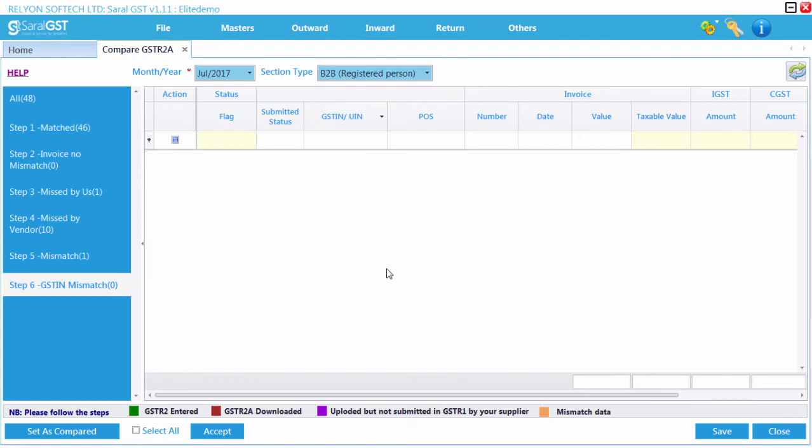Last is GSTN mismatch, wherein if the software entered invoice specifies a wrong GSTN as compared to what is available in the GSTR-2A file, then those invoices will be listed over here. The user has to by default accept the GSTR-2A given invoice information, that is, select that particular invoice and click on accept. The only status flag available here will be accept.